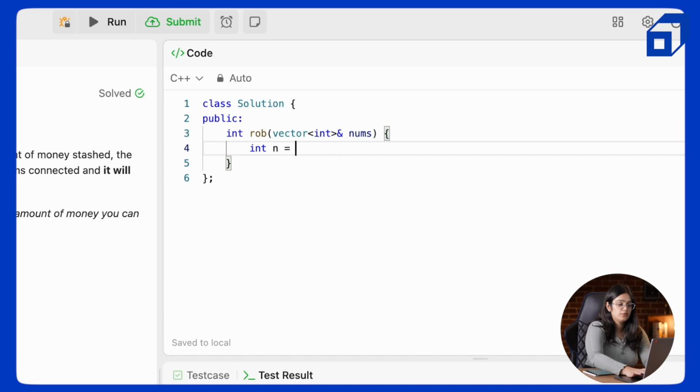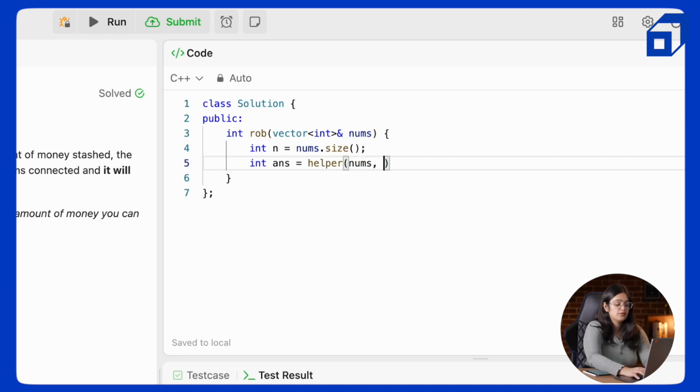So we can write the recursive code for this quickly. So we have n equal to nums dot size. I'll quickly create a helper function to help us calculate our answer. So our answer will be helper, and we'll pass on nums, and we'll actually pass on n minus 1 because we have to calculate the answer till n minus 1.